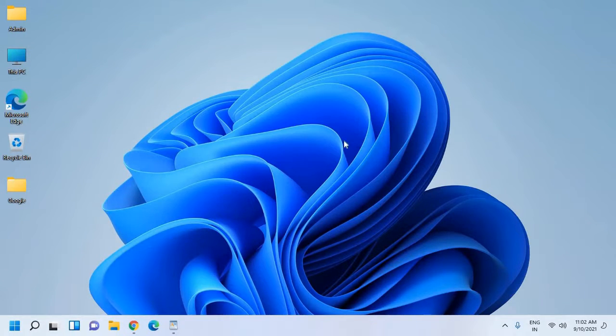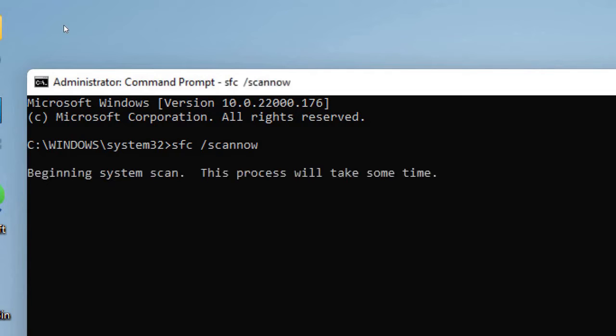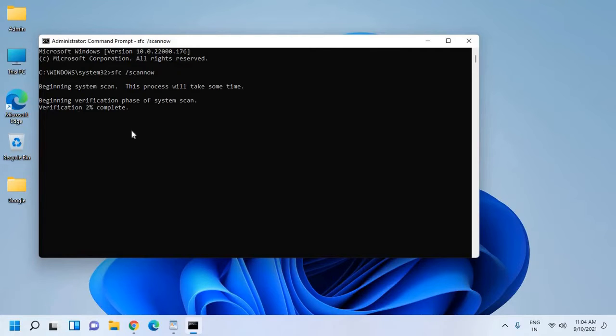So let's get started. The very first command which we need to repair is sfc space scan now. Now once you type sfc space scan now, it will begin the system scan, and this process might take 5 to 7 minutes or even more than that. That totally depends on your computer. So you can leave the system as it is. And once this is done, restart the computer and check if your computer is working fine or not. And if it's not, we will move to the next step.